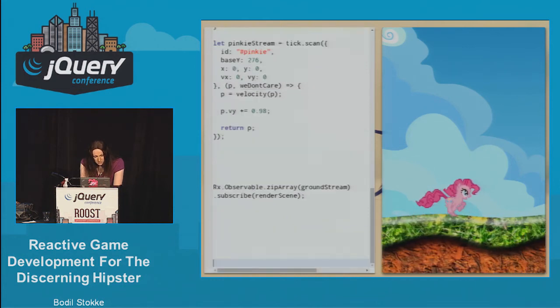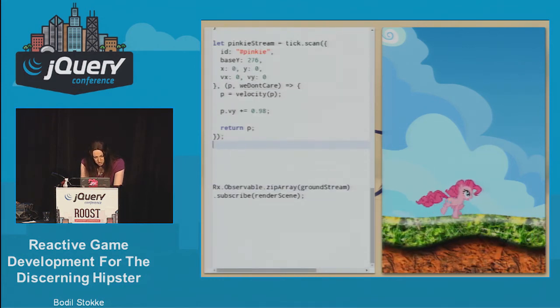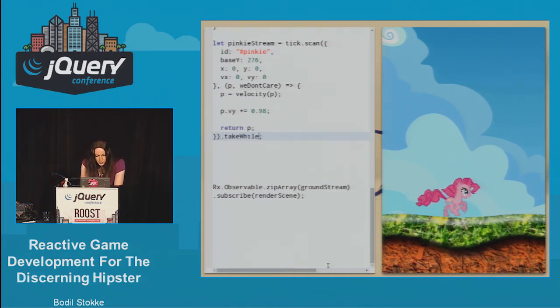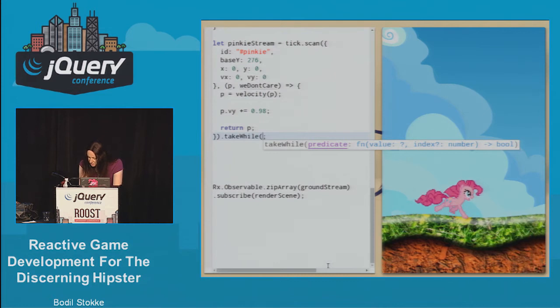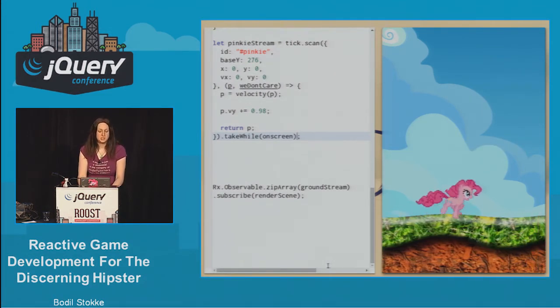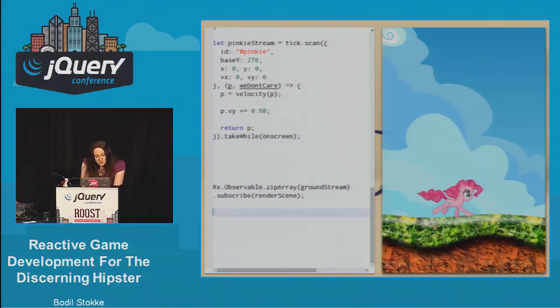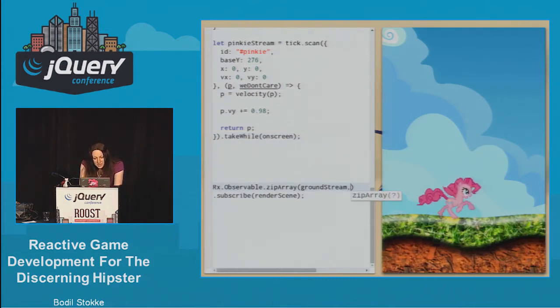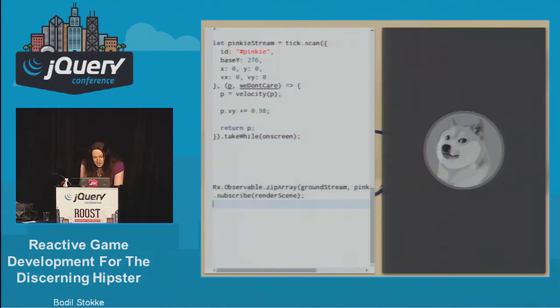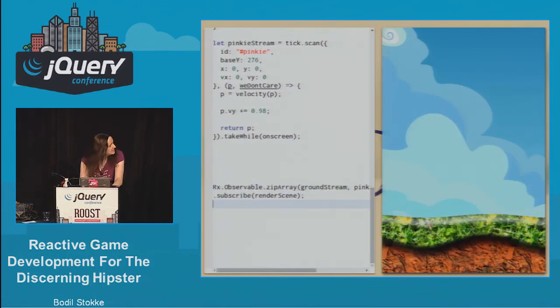And also, please remind me to do this. I'm going to make it a point to make sure that if Pinky goes off screen, the game ends. So let's add Pinky stream here. And let's see if gravity is indeed applied.